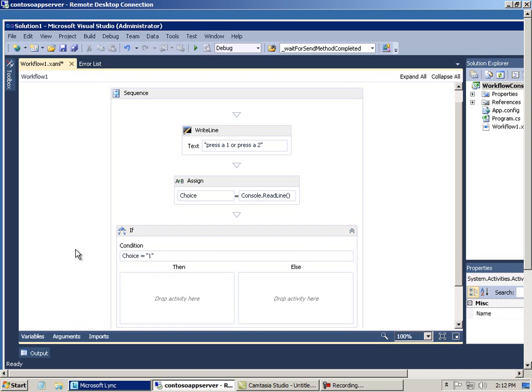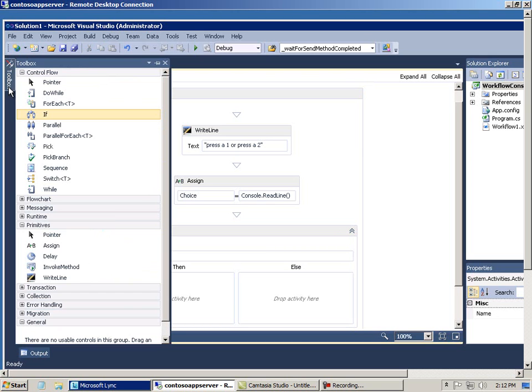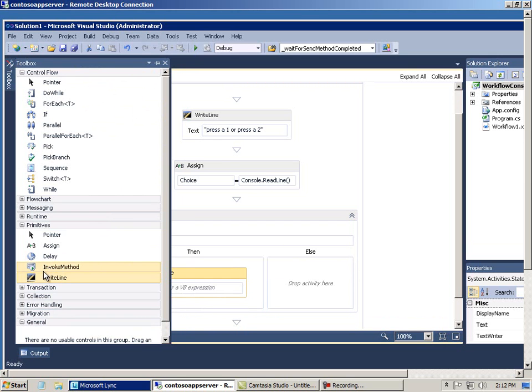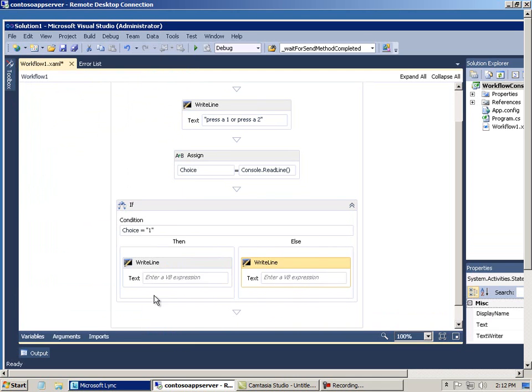And then I'm going to add a write line activity on each of the branches of the if activity. On one branch I'll tell the user you pressed a 1, and on the other branch I'll tell them you pressed a 2. It's a very simple workflow.